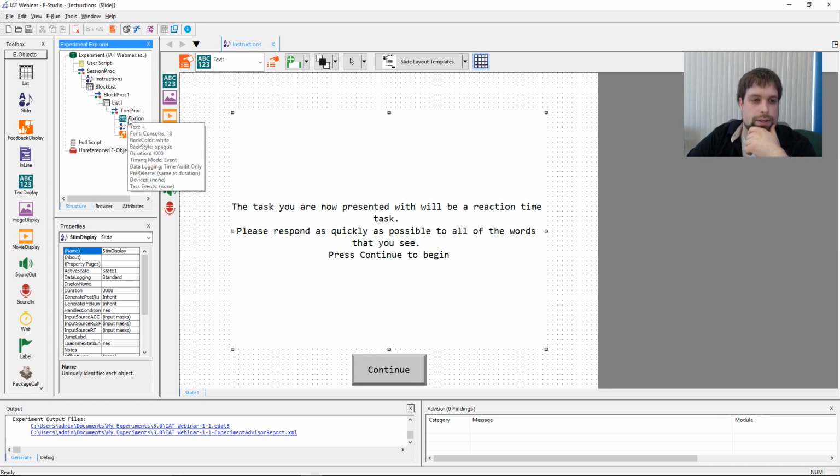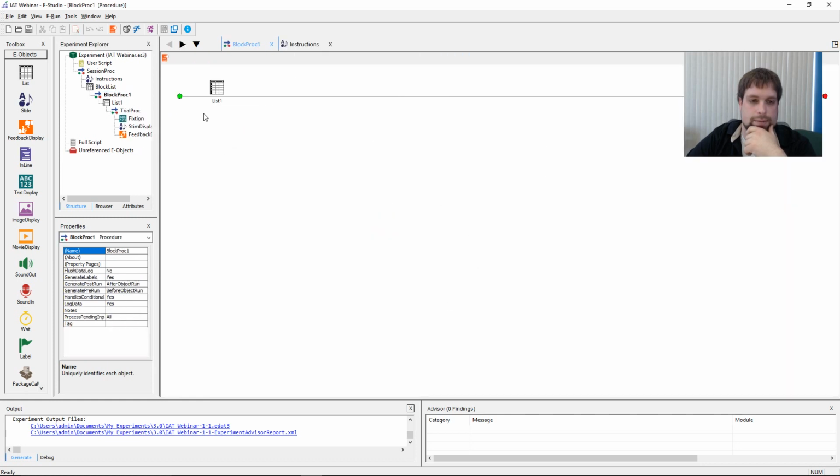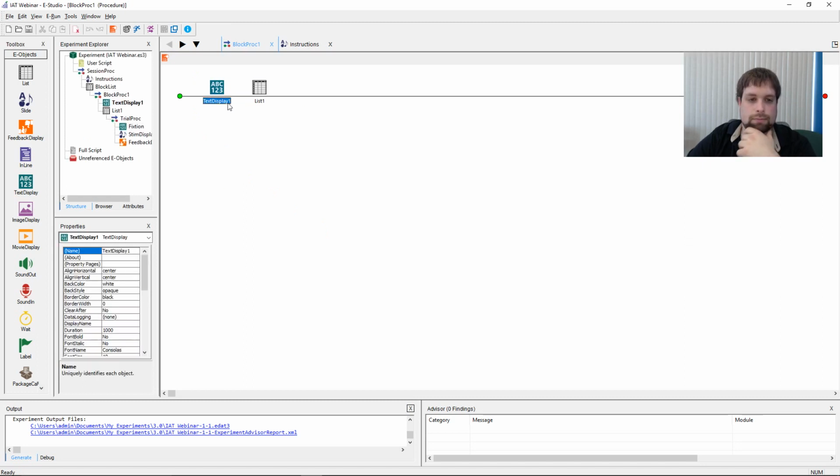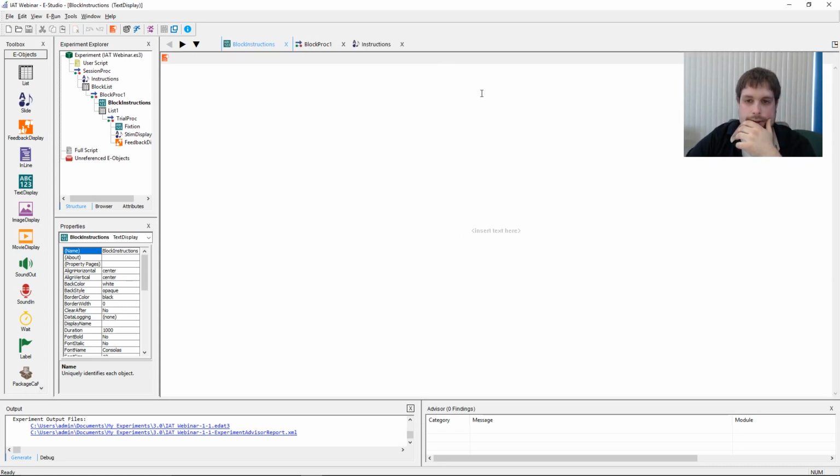What I'm going to do is, at the very beginning of my list objects, just before the list displays, have my instruction screen for that actual block of trials. So let's take a text display object and put it just before list. This is going to be called block instructions. I'm going to hit enter, and I'm going to double click on this to open it.